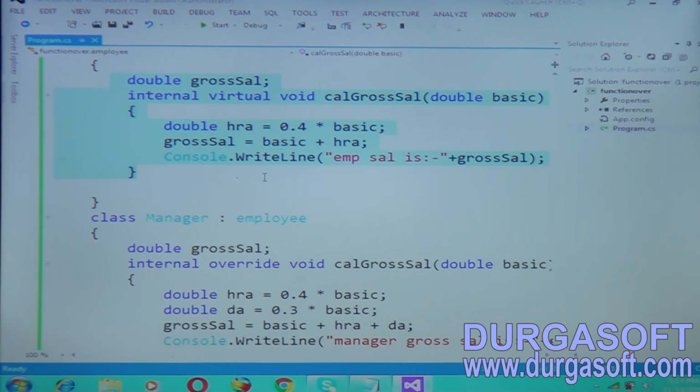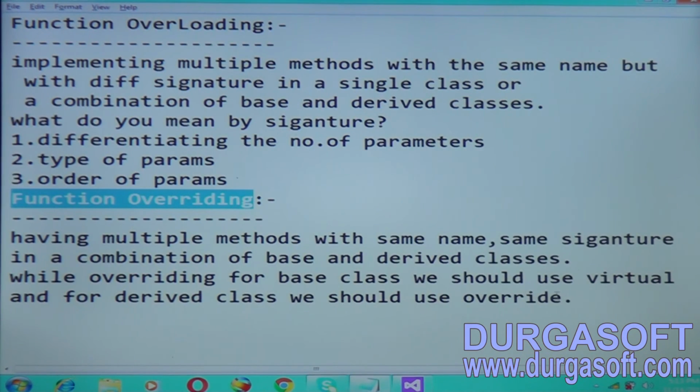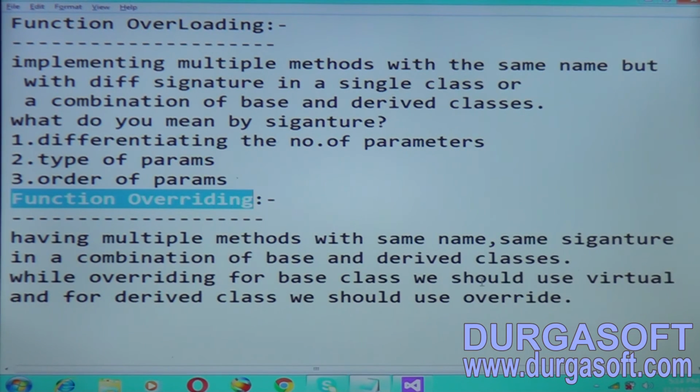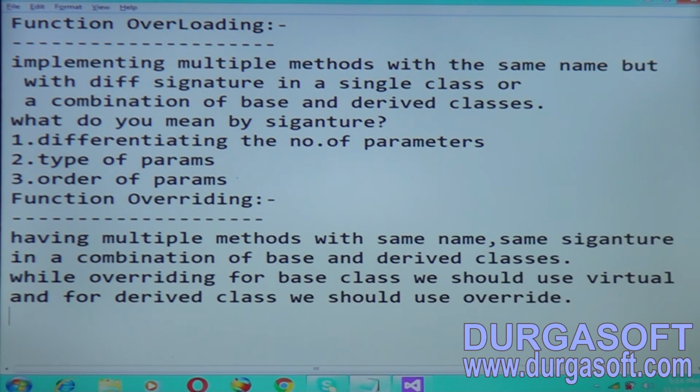That's it. This is how we get function overriding, and this is the concept of how we implement function overriding. And next is called method hiding. Method hiding and function overriding will be similar. We have seen function overloading and function overriding now, and another concept is there, which is called method hiding. We will see what this method hiding actually is.